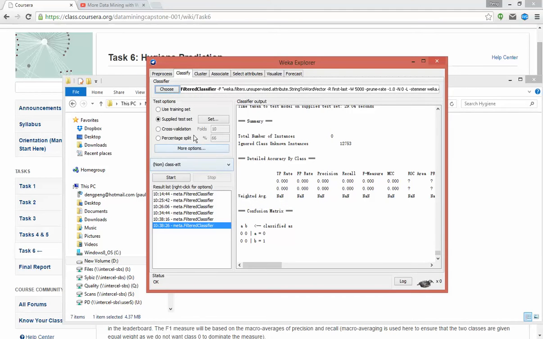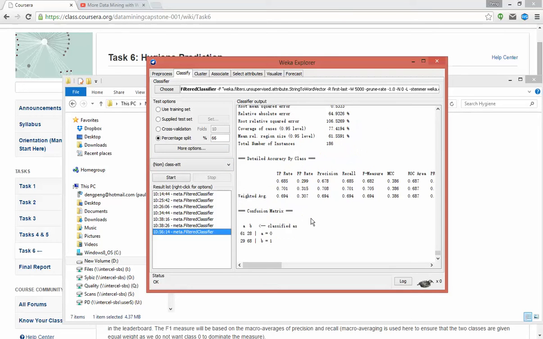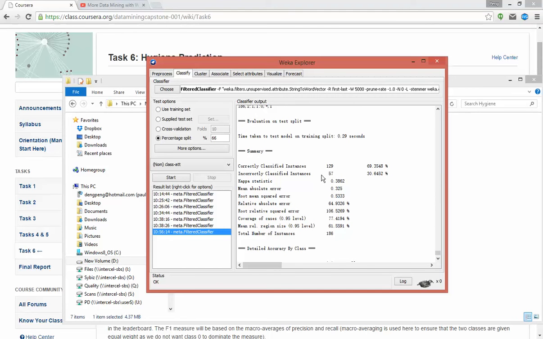Once you have configured that, when you need to do some testing, you can use the percentage split. What does 66% mean? You take the training file as a whole, but use 66% as the training set, and the remaining 34% as testing to predict if it is good or not. If I run that, you can see that with the current configuration, the correctly classified rate is about 69%. If you're not happy with that, you can always go back to the configuration parameters I just showed you and play with them to see if you can get a better result.